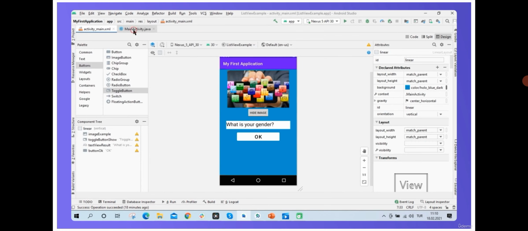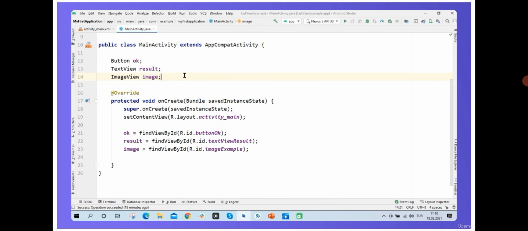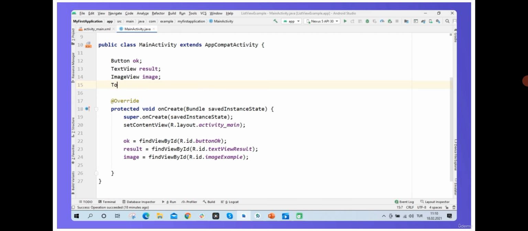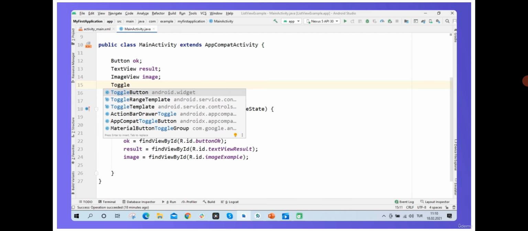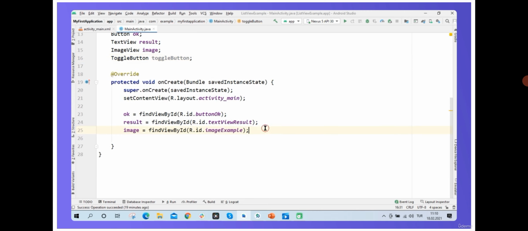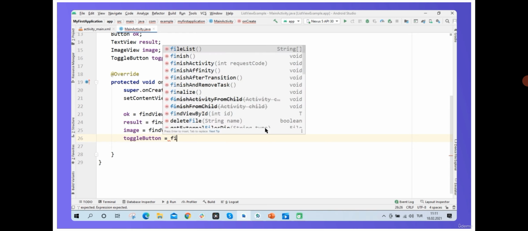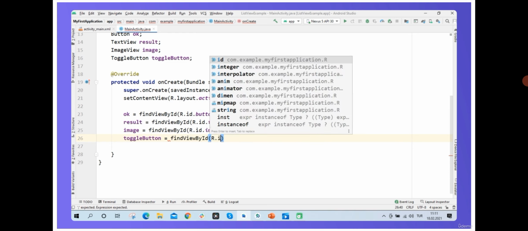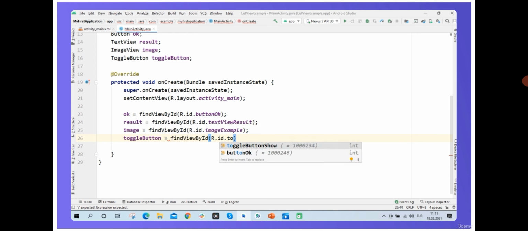Now, first of all, I will need to define this toggle button on the Java side. I will write ToggleButton and toggleButton again. Of course, you can give it another name if you want to. After that, we will define its ID inside the onCreate method. I will write toggleButton equals findViewById, and inside the parentheses, R.id.toggleButtonShow.